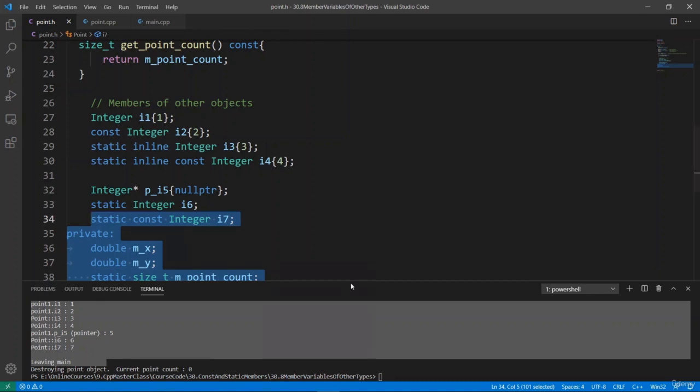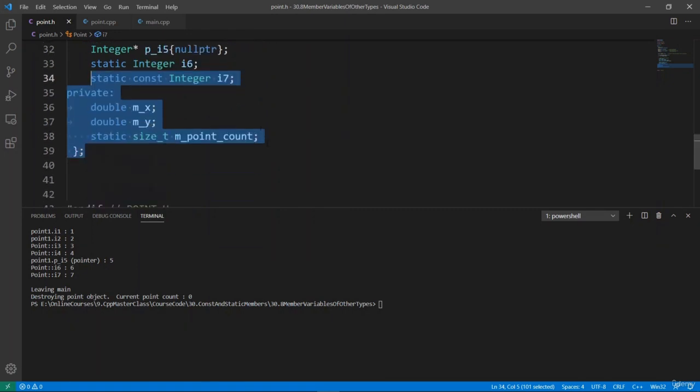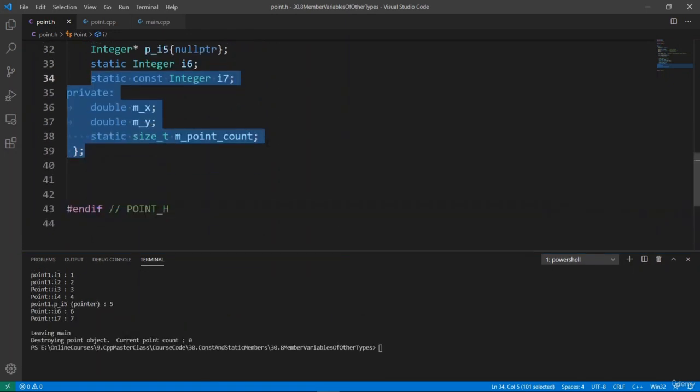That's how we learn. We are going to stop here in this lecture. In the next one, we're going to try and learn about static member functions. Go ahead and finish up here and meet me there.